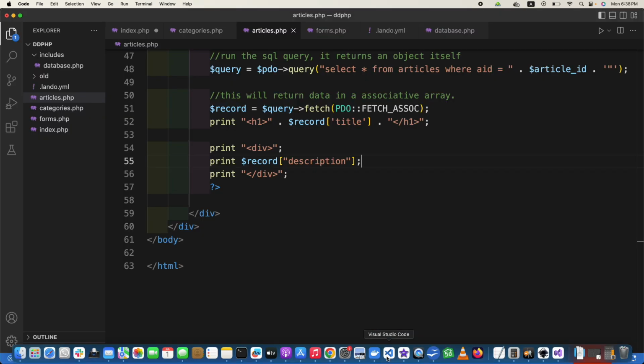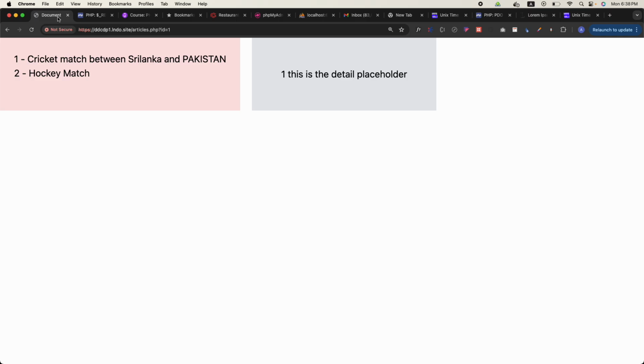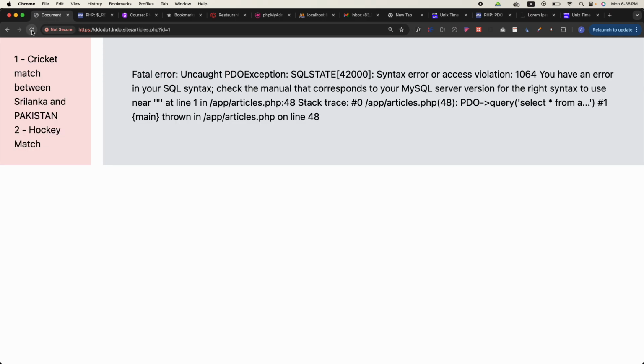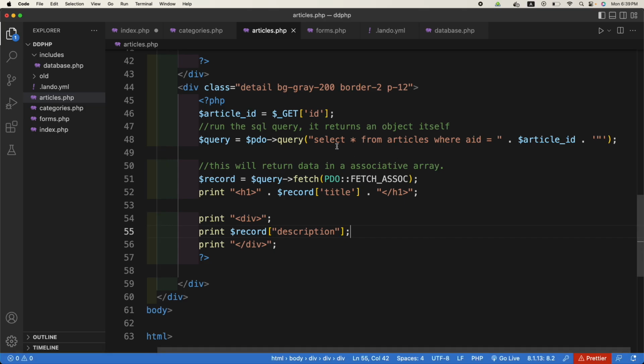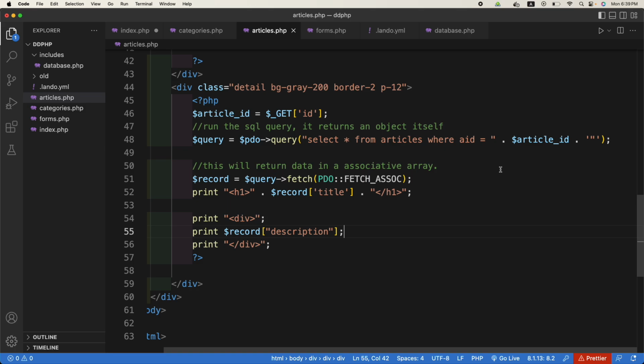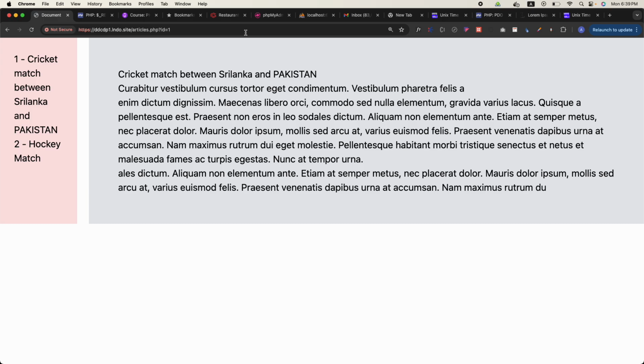So if I come to the code again, let us just refresh the page, if things are fine, hopefully. We have select all from. Okay, it means our query has some error. So select all from articles where aid is equal to article_id.